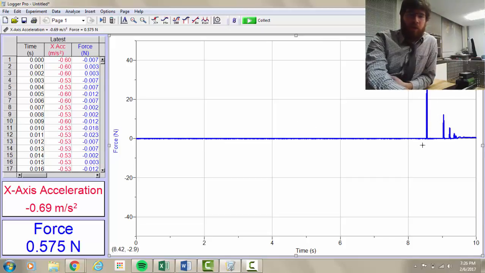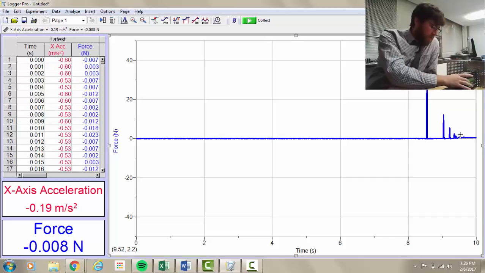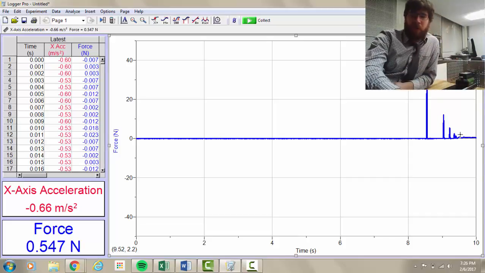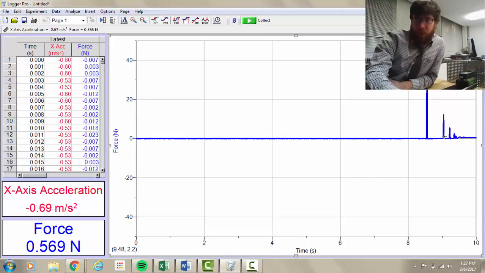And that huge spike is where the dynamic sensor actually collides with the barrier. Now I do get a couple of spikes after that, and that's because the cart bounced back and forth and hit it a few more times afterwards. But what we're really concerned with is that big giant spike with the initial impact.